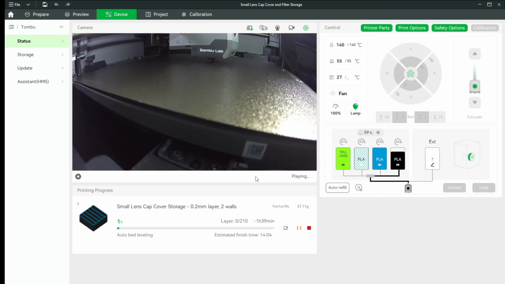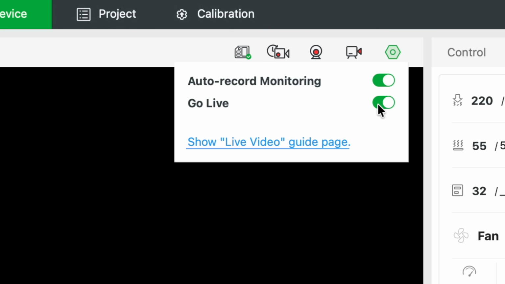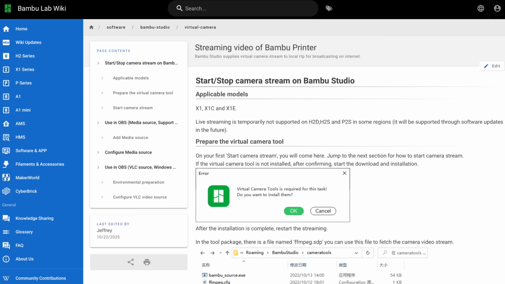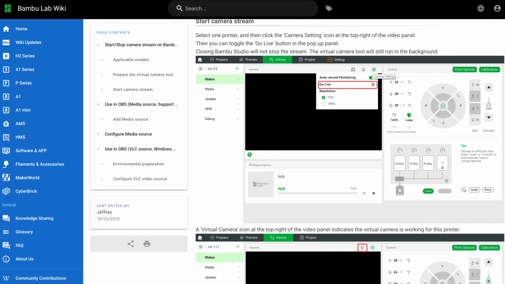So here we are in Bambu Studio on my PC. I started a print just a few minutes ago. If you've ever clicked on this little gear icon and noticed this go live option, that's what we're talking about today. If you click the show live video guide page, that will give you written instructions directly from Bambu on how to do this. Those are pretty clear and pretty good, but it's a little complicated at times. And there are, at least at the time I'm recording this, a couple of small errors that could cost you a lot of time and frustration. So I want to explain everything clearly, how to get it actually working.